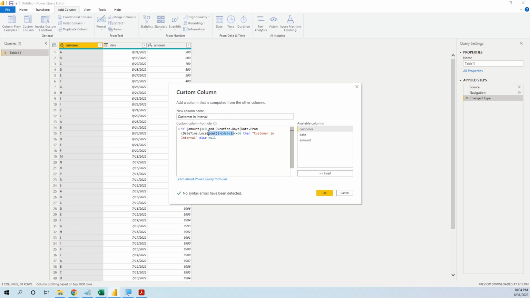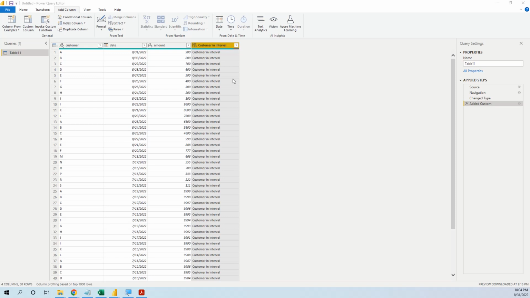Here for the difference we have to be careful to use this function Duration.Days to make the difference, and then for the DateTime.LocalNow to wrap it with this function Date.From. Okay, so we have now the flag if the transaction is in our interval.